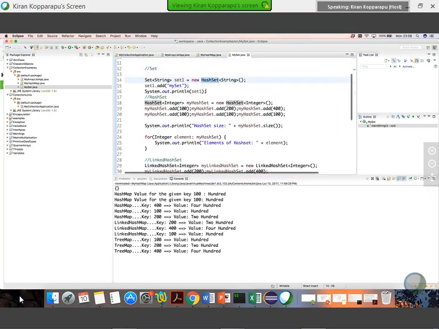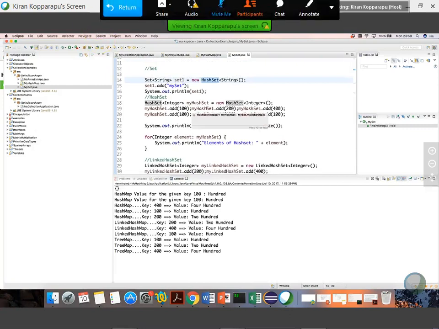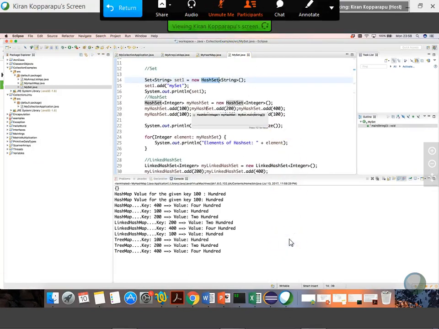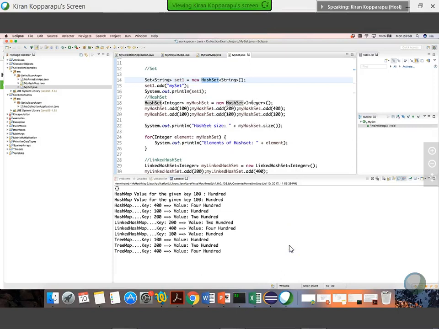Instead of a map, it is just like a set. Since it is a set, it has only one element, which is of any type. Here I define a HashSet of Integer. I added 100, 200, 400, then 100 and 100 again. Since it is a set, it will not allow me, even though I inserted 100 three times here, since the 100 element already exists.